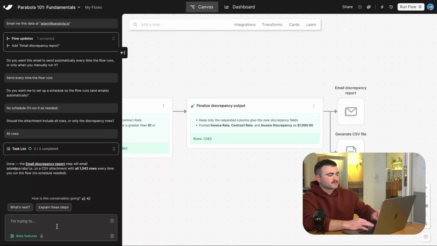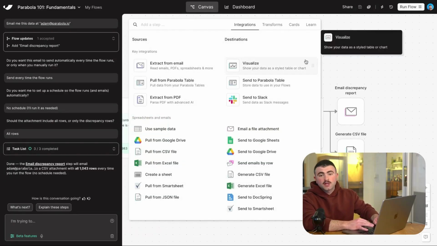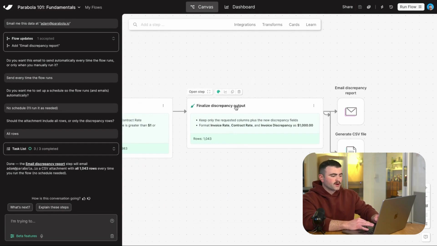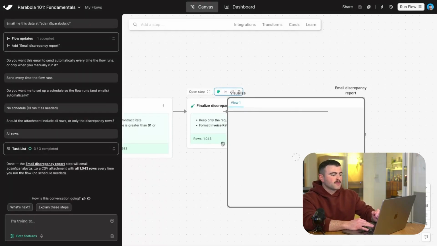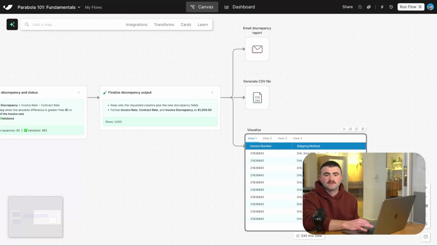I could ask Parabola to add it to the canvas. I can click on integrations and use this visualize step. Or if you hover over any step in Parabola, you'll see the ability to add a visualization directly from the data in that step. After rearranging our steps, you can see that by default, Parabola is going to drop a nice table of data onto the canvas.